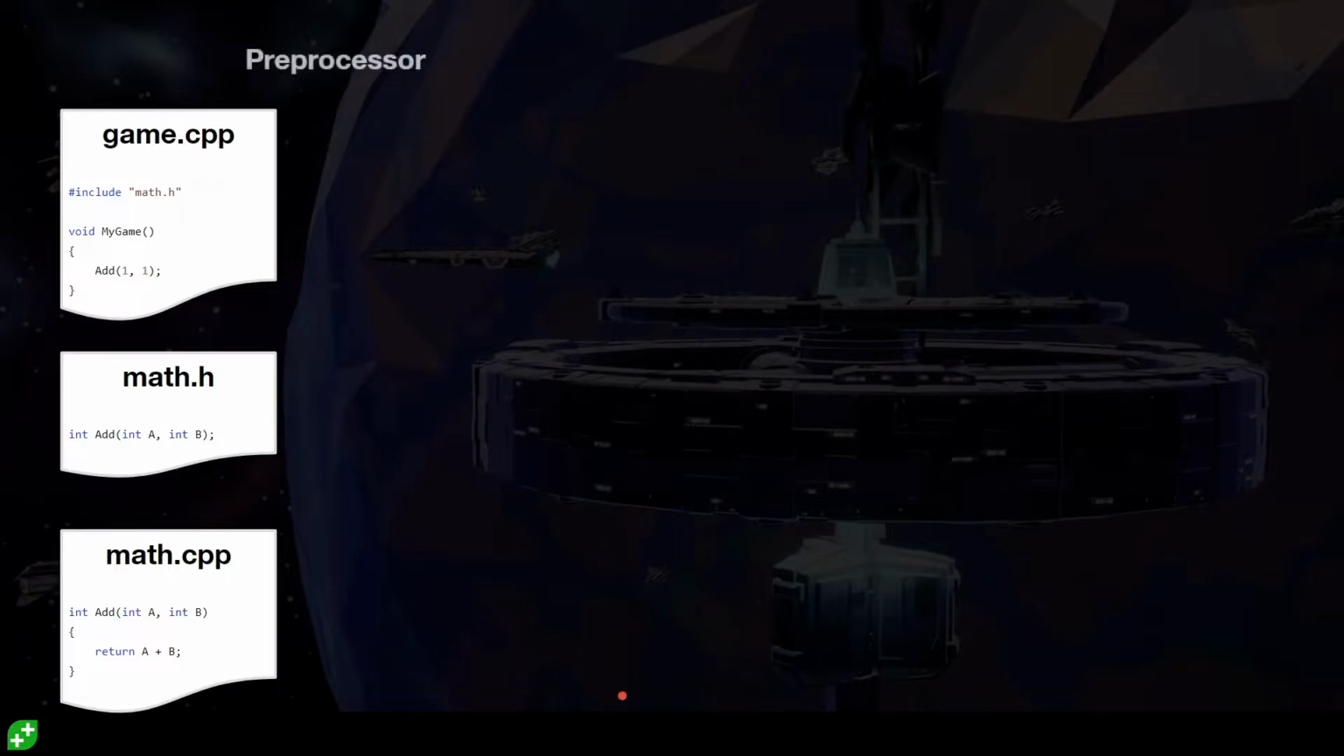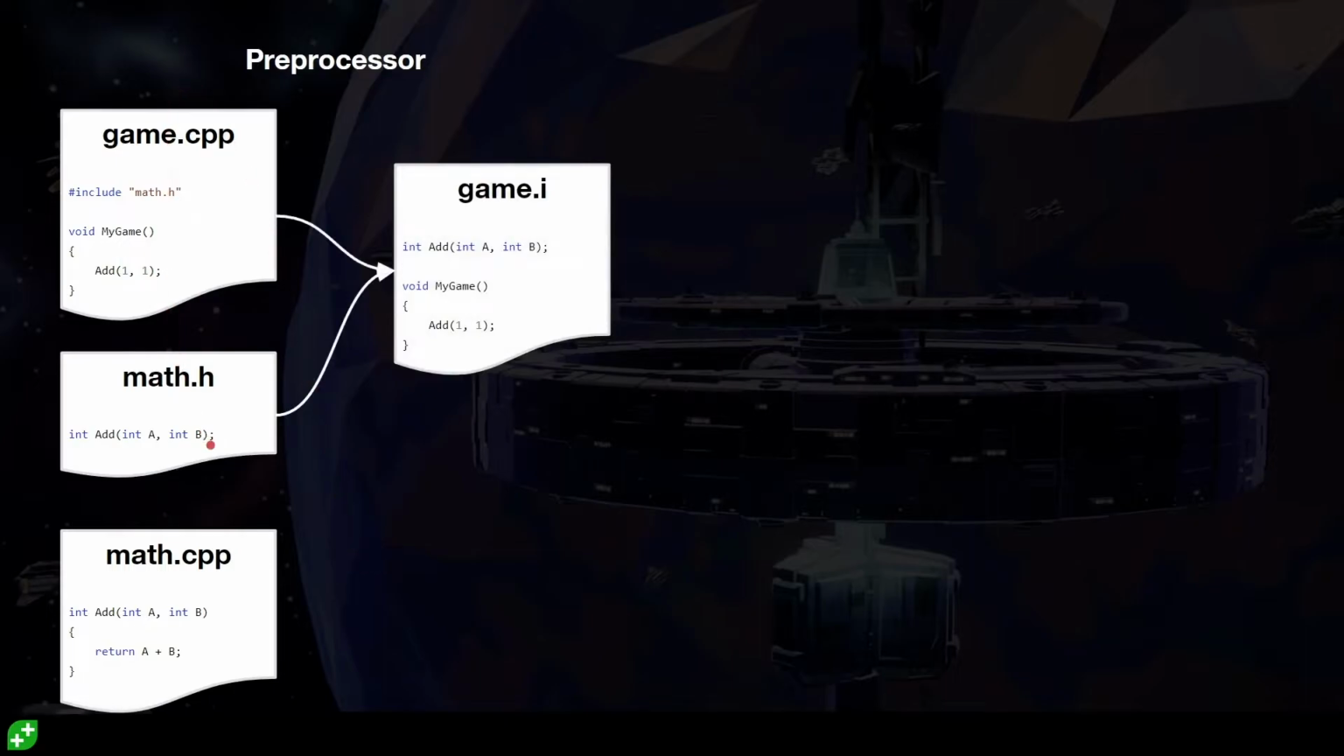Now, what happens at the preprocessor step? Well, like I said, it deals with any preprocessor directives, which are things that begin with a hash. So the #include math.h basically means just copy everything in math.h into here. So what it does is it takes these 2 files and combines them together to create a new output file called game.i, basically game.include. And you can see that it has included the definition from math.h and replaced the hash preprocessor directive. So now game.i has got a definition for the add operation.